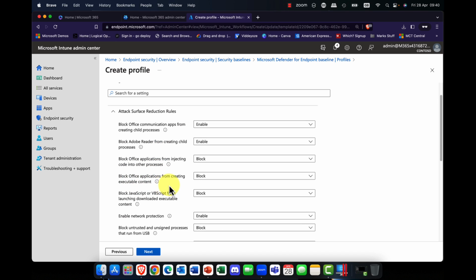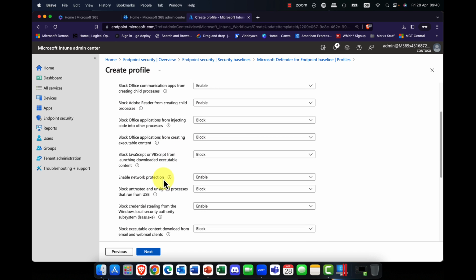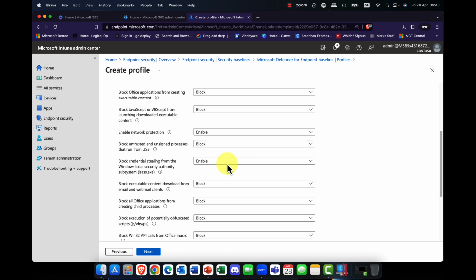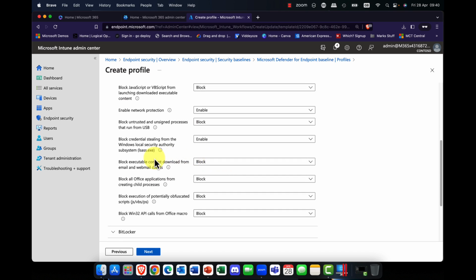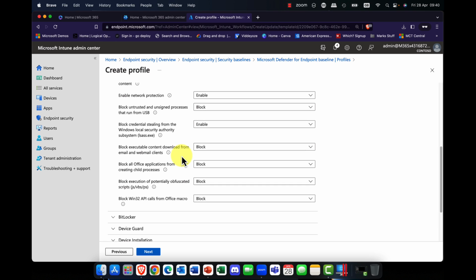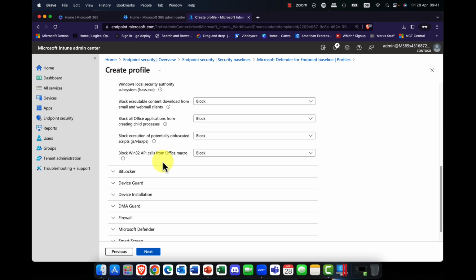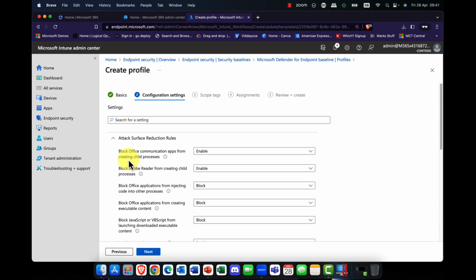So remember, these are minimum rules. And then again, Microsoft will make some recommendations here. So again, you're quite within your right to override them depending on what the requirements are for your organization. So things like blocking executable content, blocking Office applications from creating child processes, potentially obfuscated scripts and things like that. Block Win32 API calls.